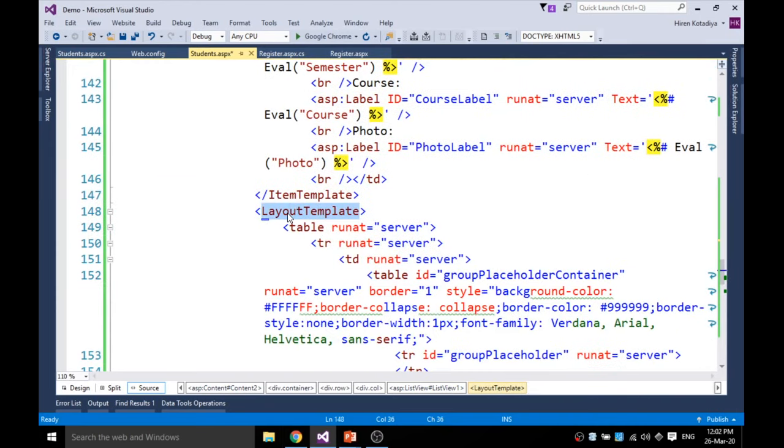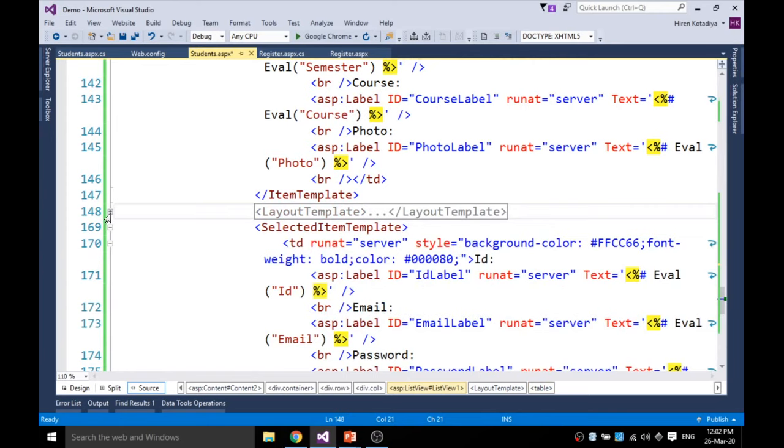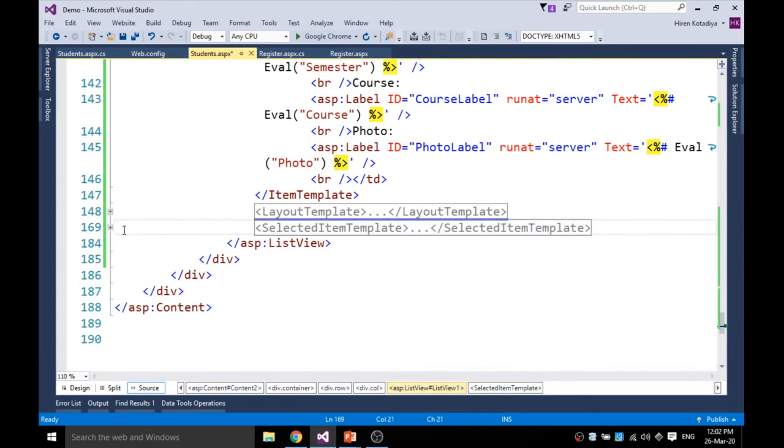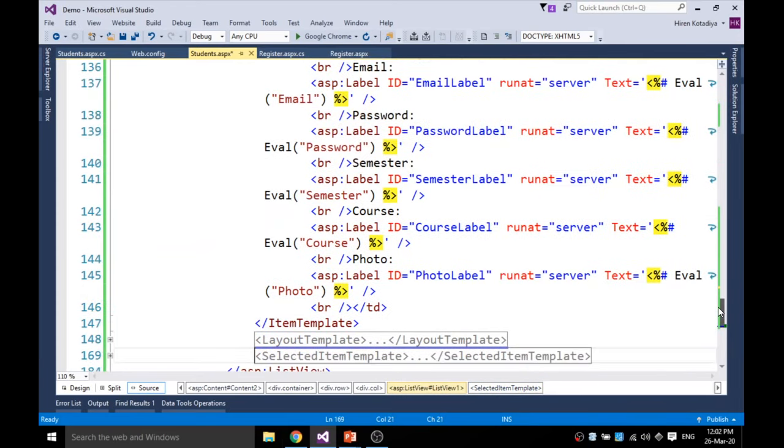The overall layout, how it will look, whether you want a tabular form or you want a div, something like that. So again, right now we will not change the overall layout, later on we will play with it. If the particular item is selected, how you want to display. So these are the different templates we have.